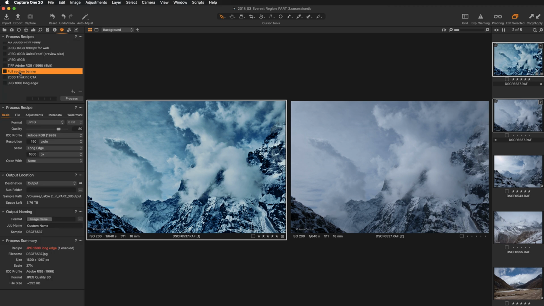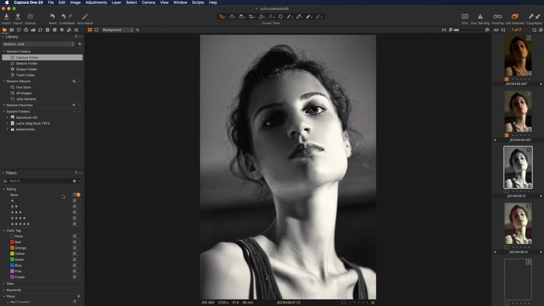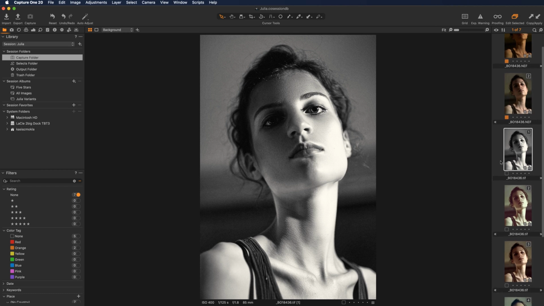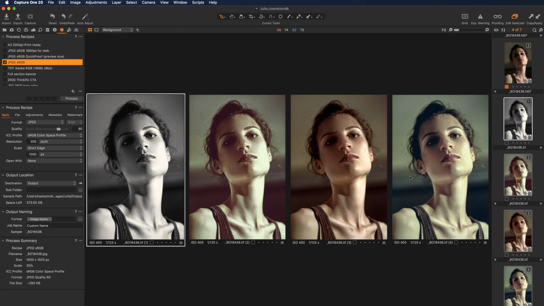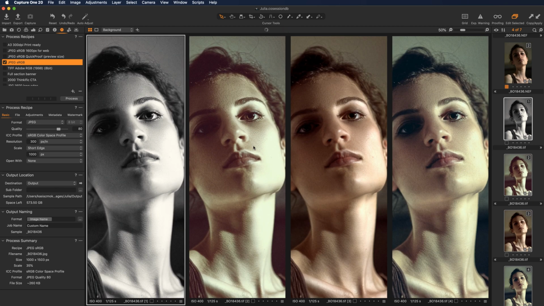And once you finish working on an image, instead of saving it as you would in pixel editing software such as Photoshop, in Capture One you export a copy in a pixel format. So in this scenario, I have created a black and white version of the portrait and several color grading options. Now, I can export any color variant I wish in the specific format and size needed.